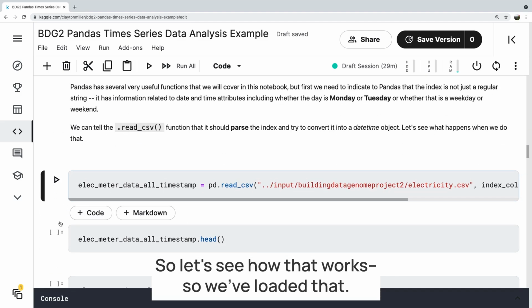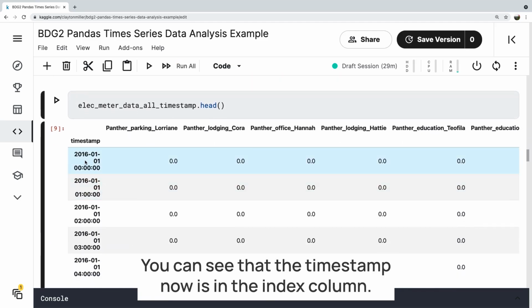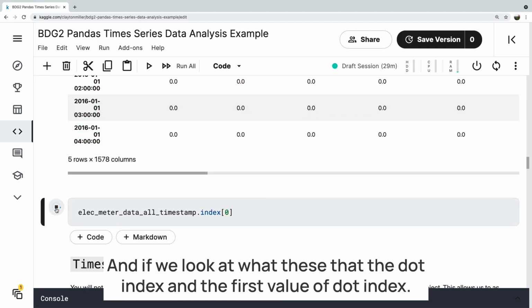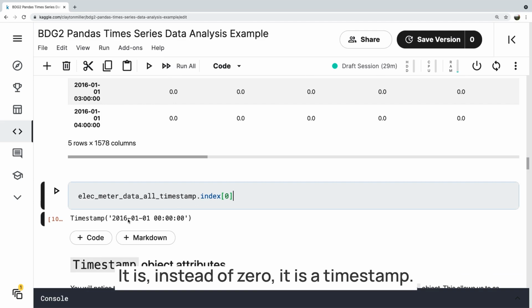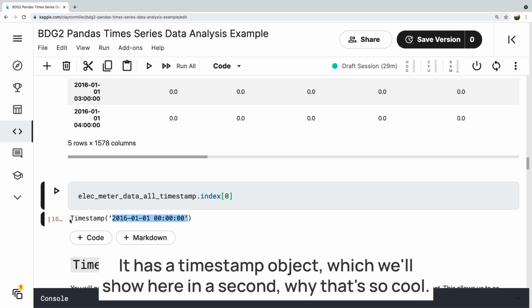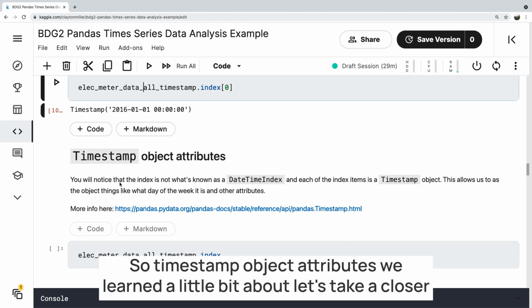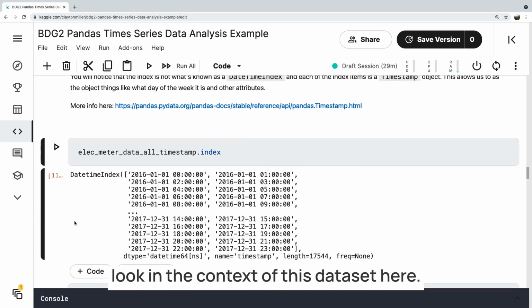So we've loaded that. Let's look at the .head as well. You can see that the timestamp is now the index column. And if we look at .index and the first value of .index, instead of 0, it is a timestamp. It has a timestamp object, which we'll show in a second why that's so cool. We learned a little bit about timestamp object attributes. Let's take a closer look in the context of this data set.